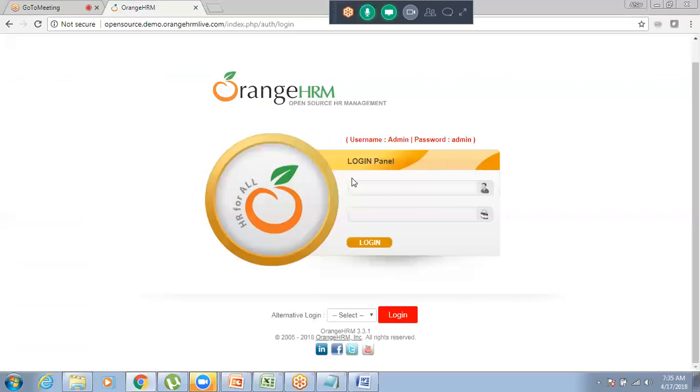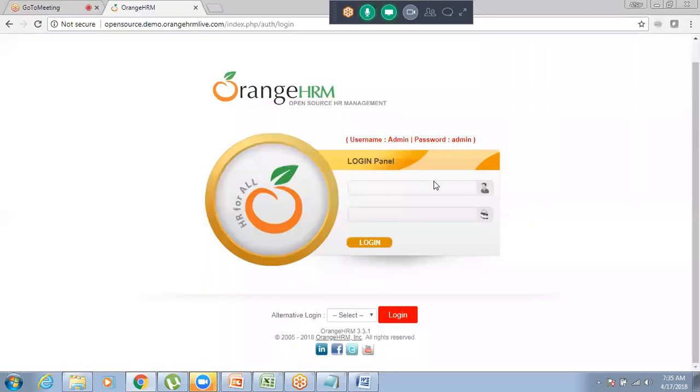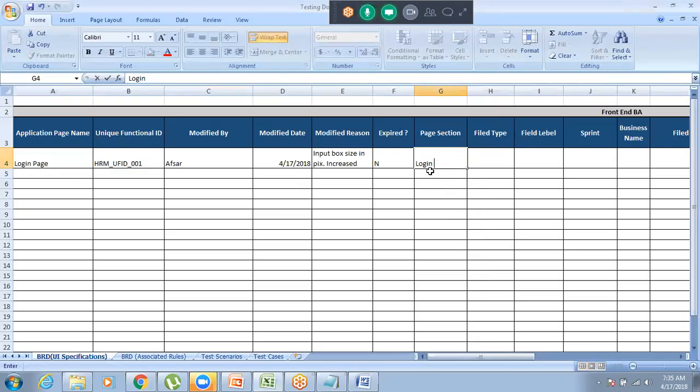In the login page we have a login panel. Okay, which section is this? You can see this is my title section, this is my login panel section, this is my bottom section. So for the section you can write something like login panel. Fine. What is the field type?